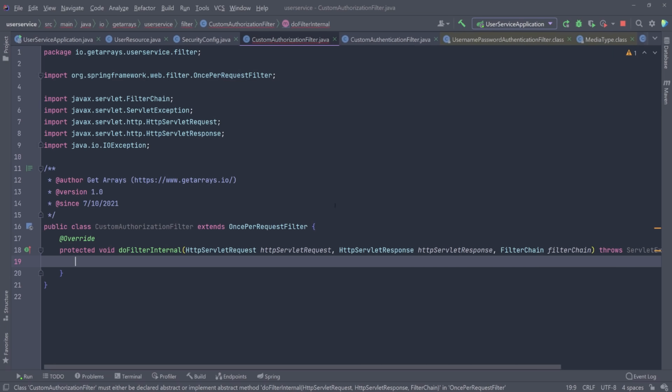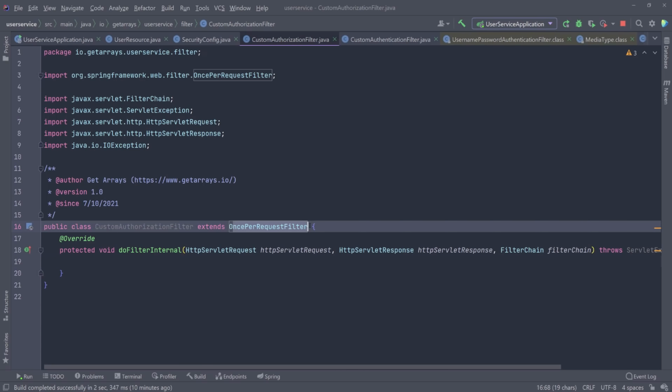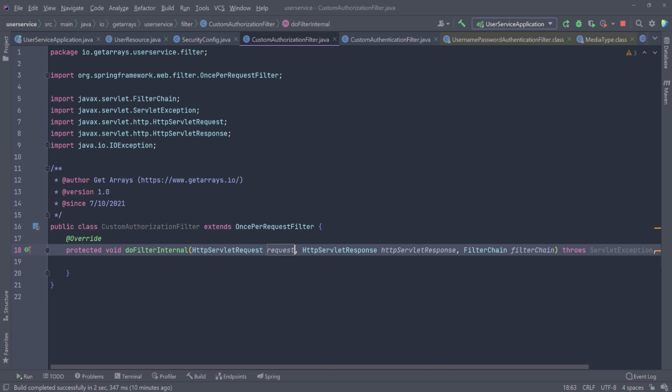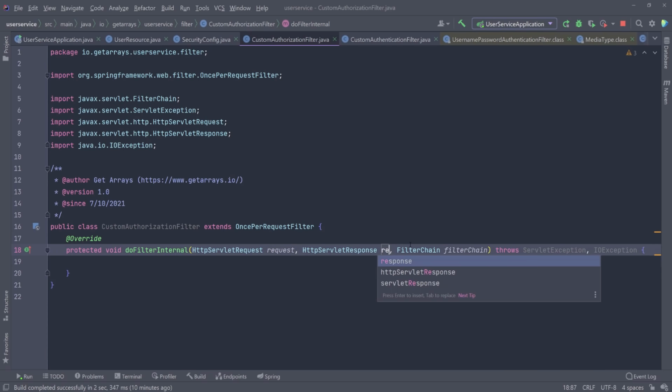All the logic we're going to put in to filter the requests coming in and determine if the user has access to the application or not is going to be done in this method right here, which is doFilterInternal, because this OncePerRequestFilter is going to intercept every request that comes into the application. Let's rename those to request and rename these to response.